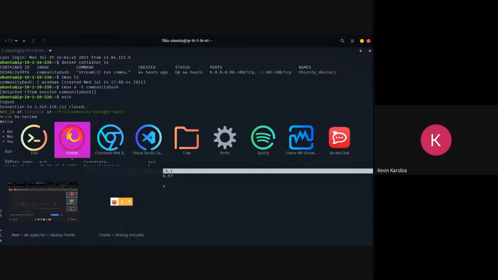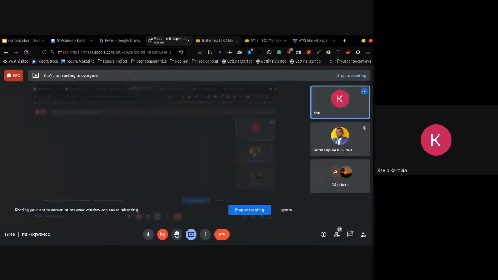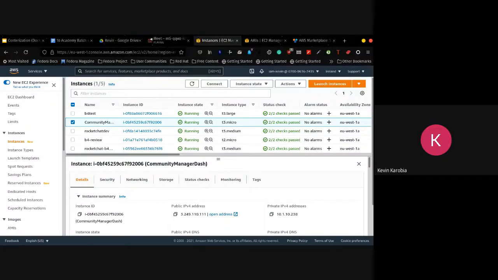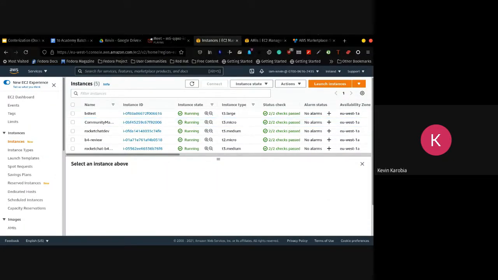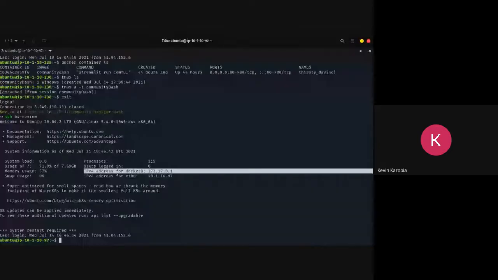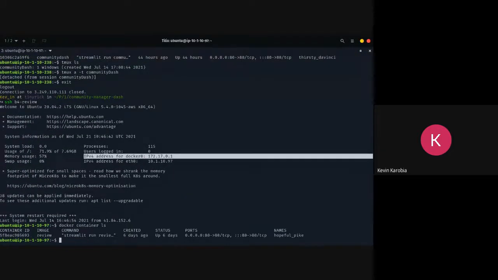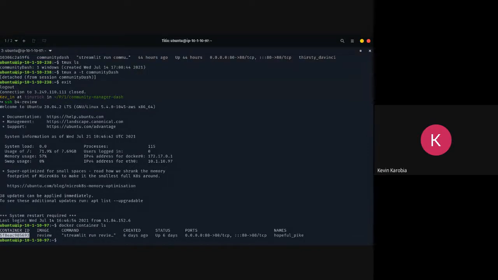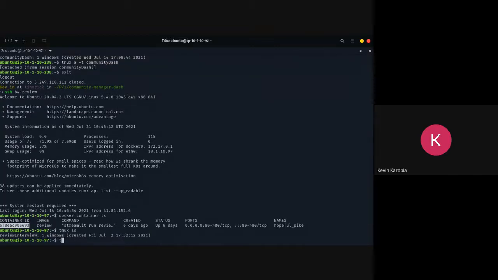Now if we come to AWS, to the instances here, we've gone from the community instance into the review instance. Let's do the same thing: docker container ls. You see we have the image called review and the container that is running. If you do tmux ls again, we can see review interview, and then we can do tmux a -t review interview.